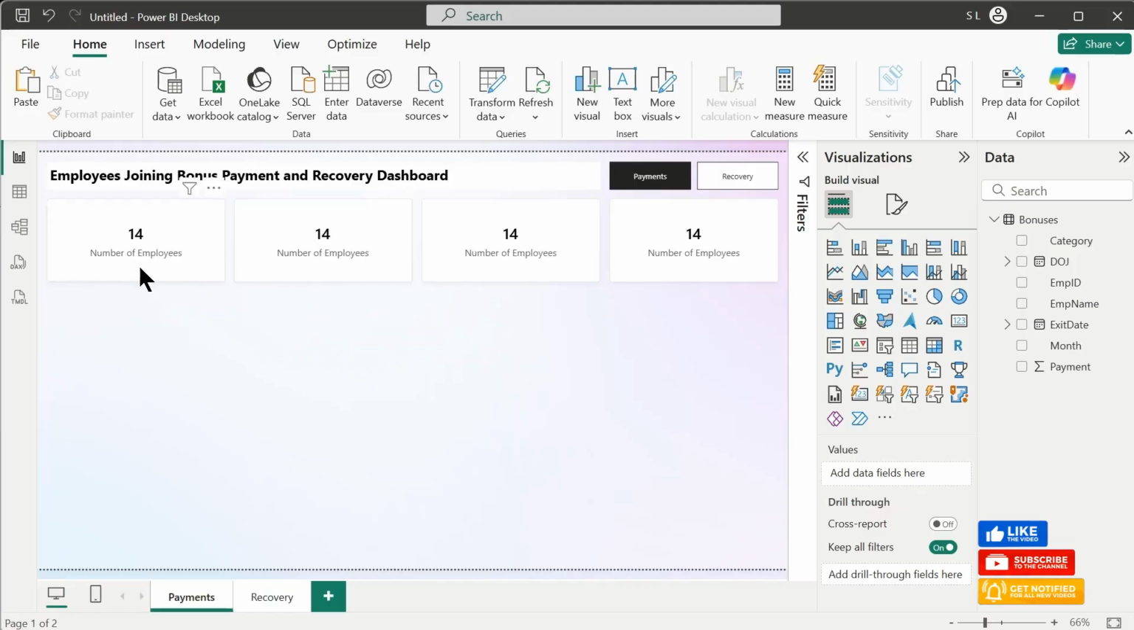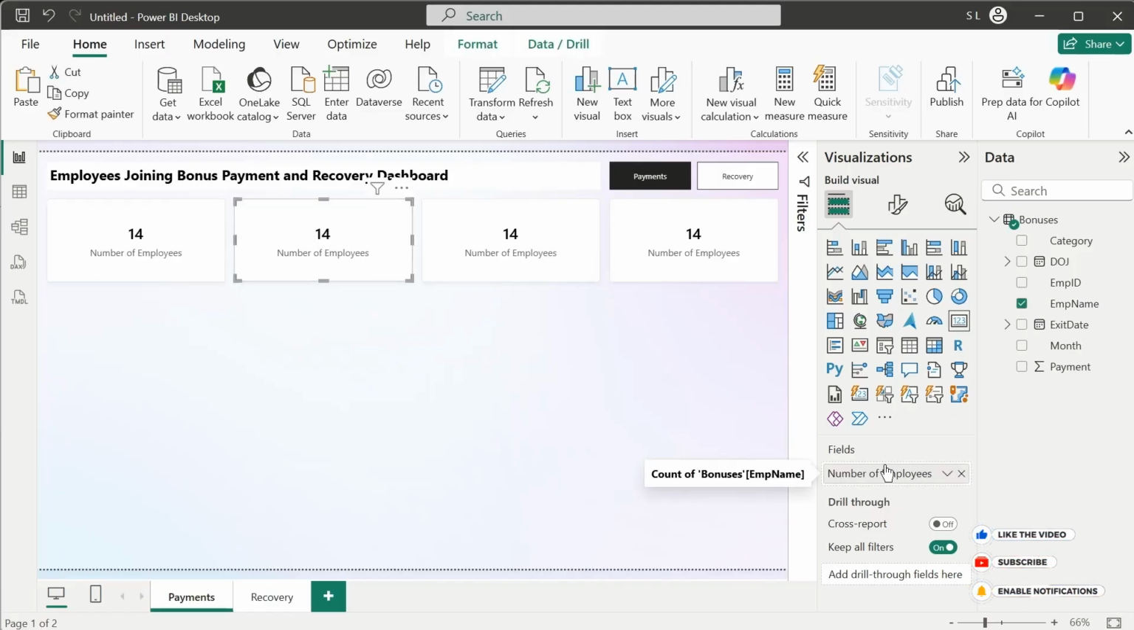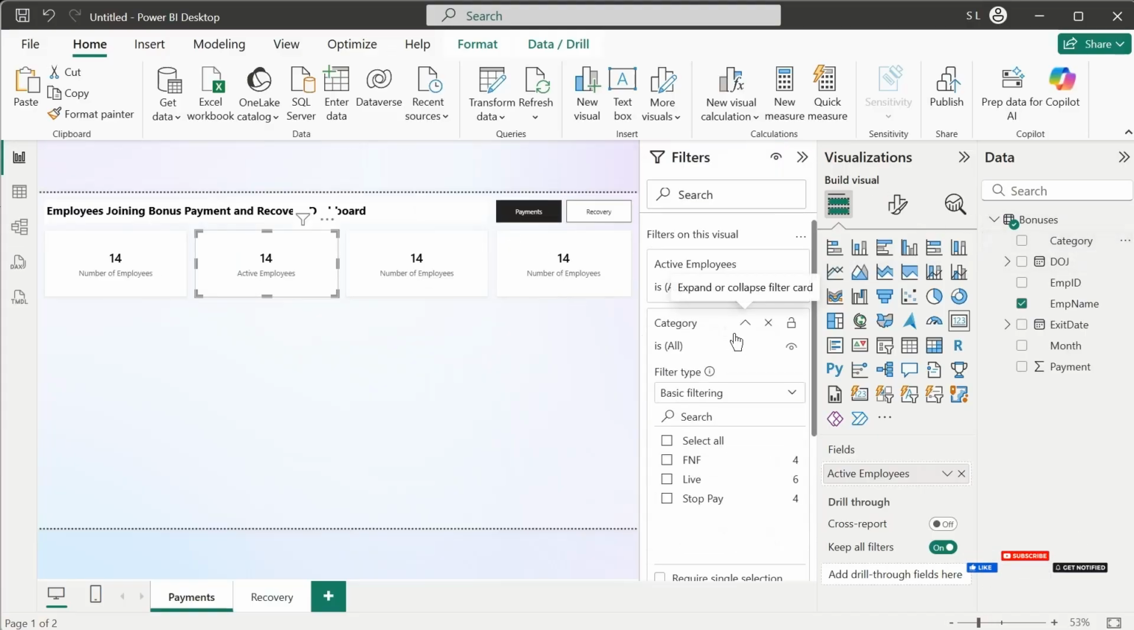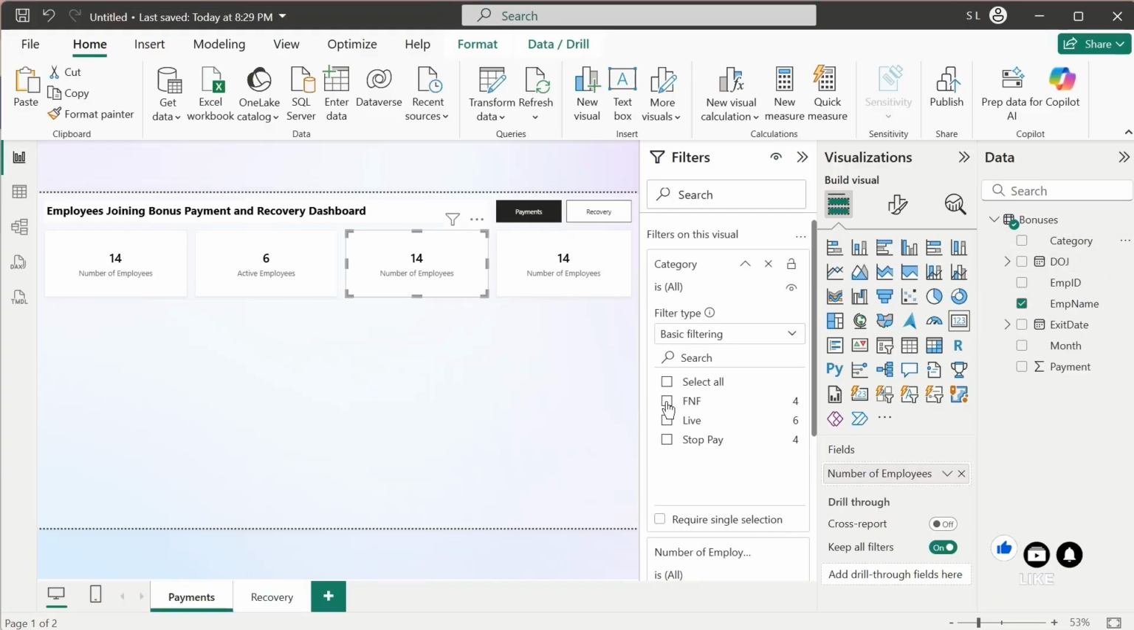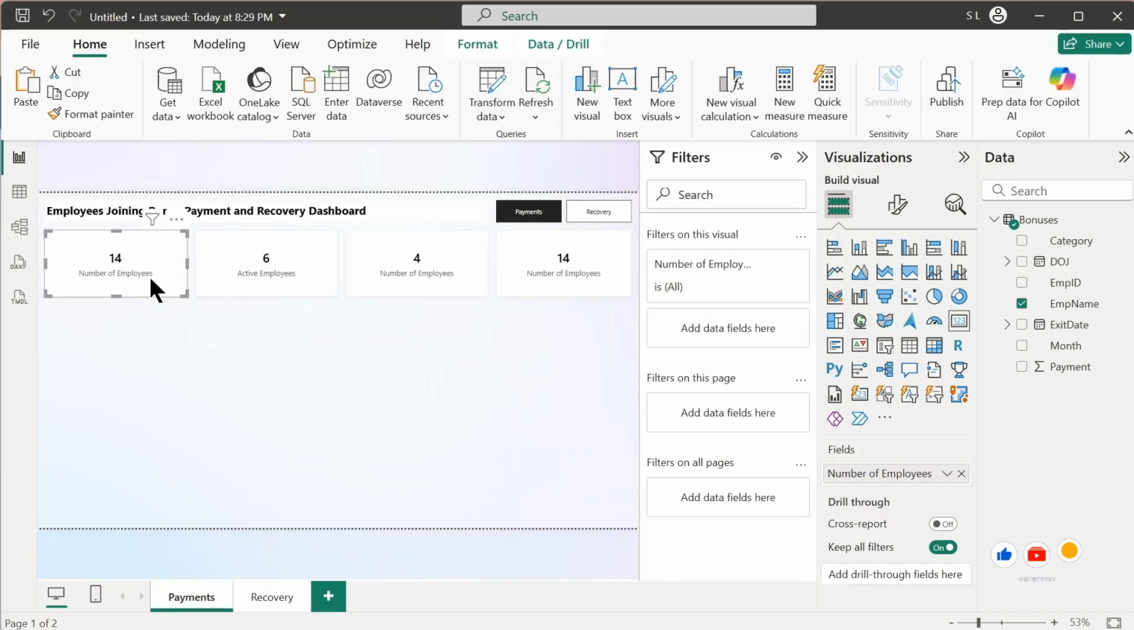Now we have the number of employees here. Here we will show the number of active employees. So let's change this to active, and in the filters let's add a category and select live. So out of 14 we have 6 live employees. And in the next part we will again add category, but this time we will choose FNF. These are the employees that have exited from the service after full and final settlement. So we have 4 employees that are gone now, and we have 6 active employees, and we have 14 total number of employees during the year.